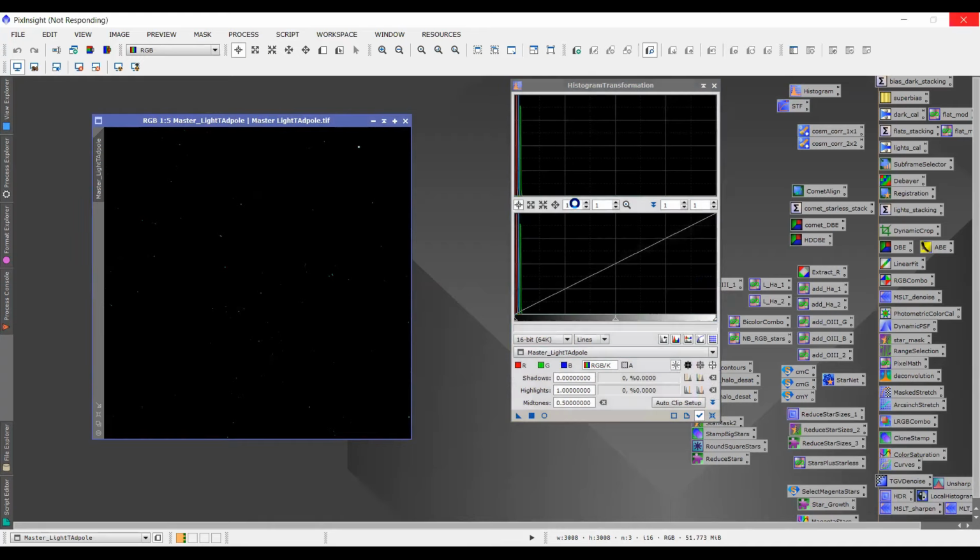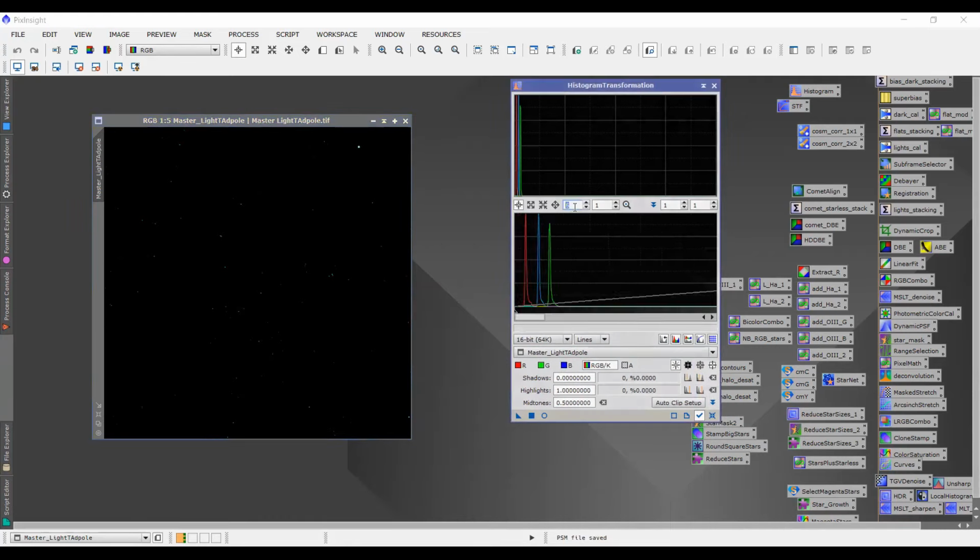So to zoom in, oh, come on. Yeah, recording in two different ways is probably pushing this computer a little bit. So the histogram: dark pixels are here on the left, medium intensity pixels are in the middle, and high intensity or bright pixels are here on the right. And the height of the peak is how many pixels have that brightness level.